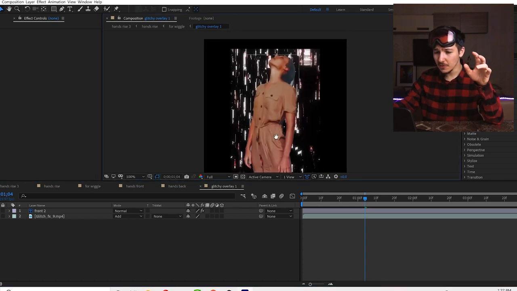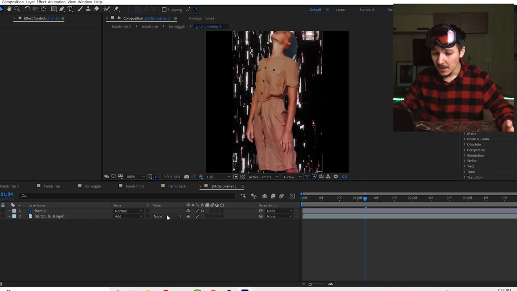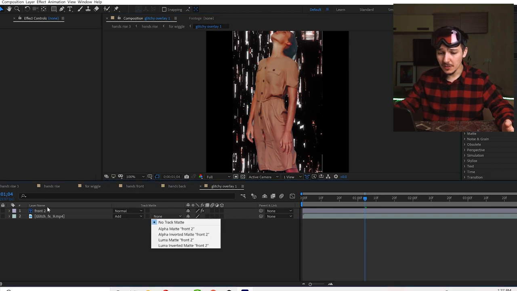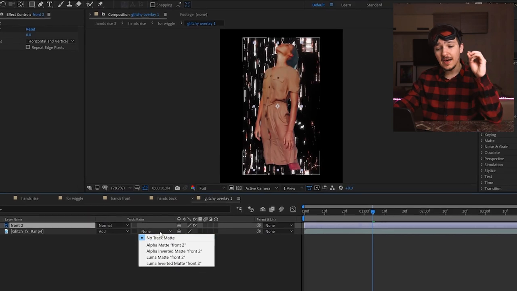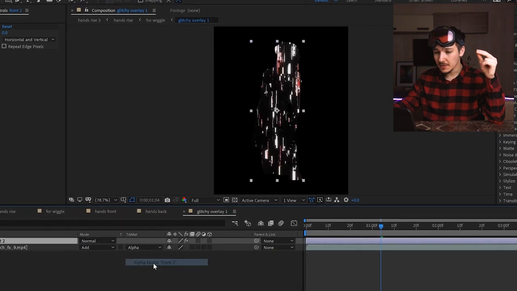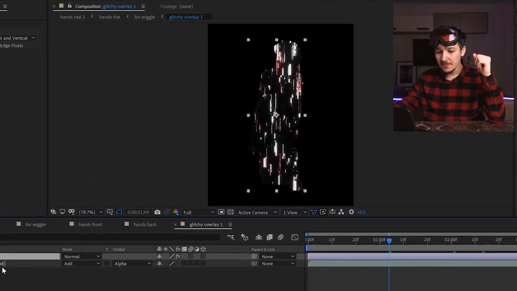As you can see, it's only the girl. In After Effects, you know how in Photoshop we can use masks to show different effects or objects only in specific places? In After Effects, we can do the same with video. For example, I can tell After Effects to use this layer, the girl, as a mask. If I just do this, boom, as you can see now, the video is only where the girl is.